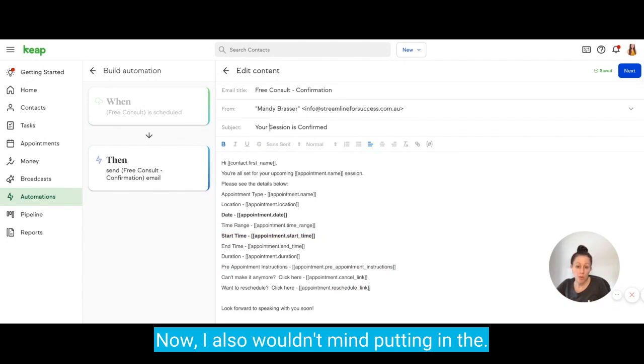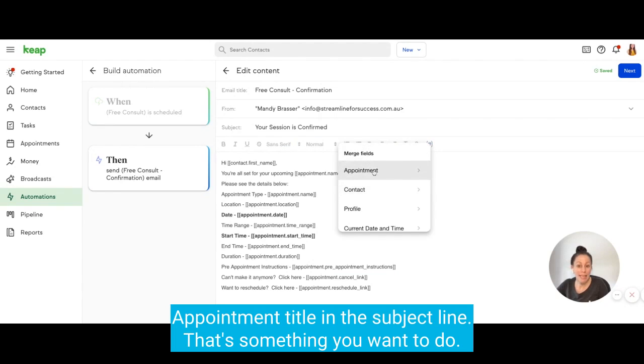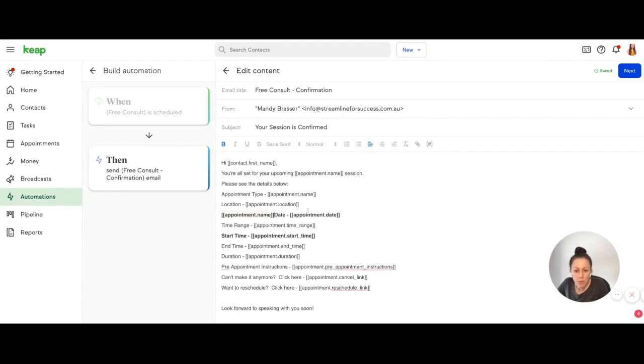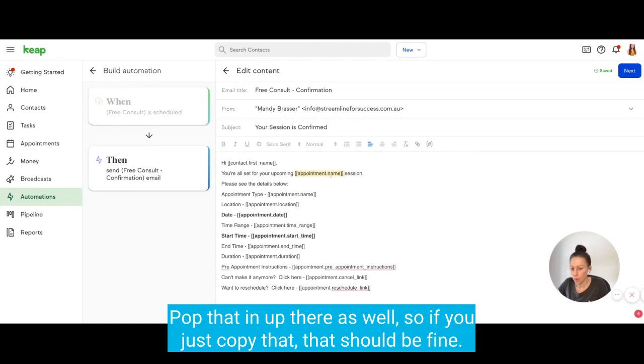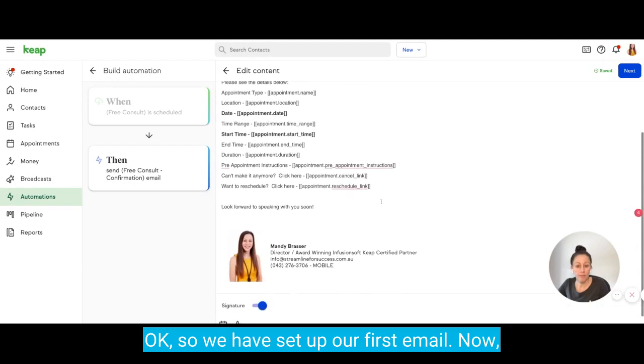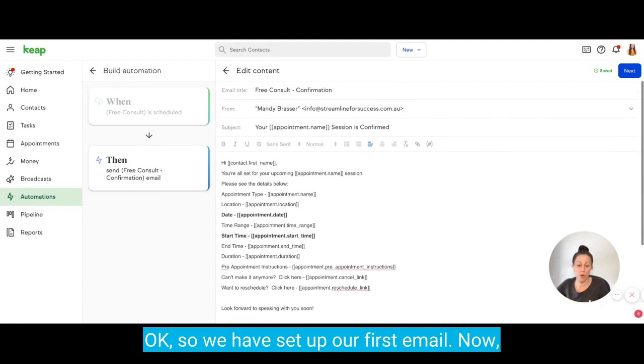Now, I also wouldn't mind putting the appointment title in the subject line. So if that's something you want to do, I've just put it in there, but you should be able to pop that in up there as well. So if you just copy that, that should be fine. Okay, so we have set up our first email.